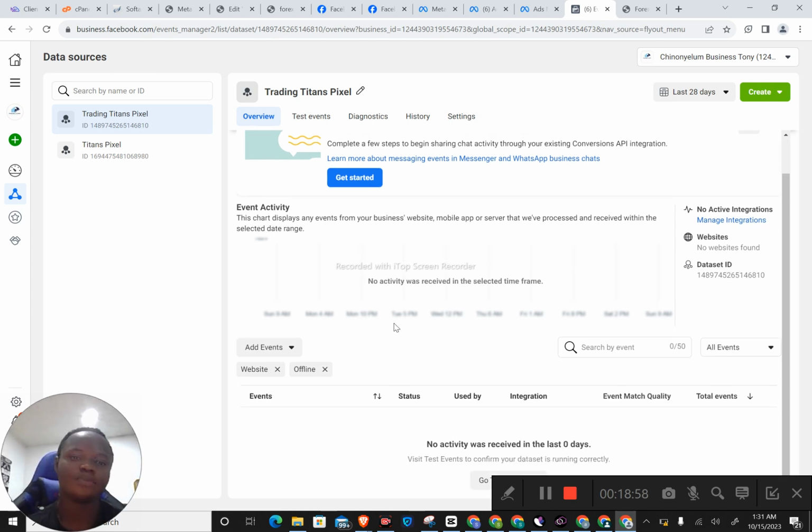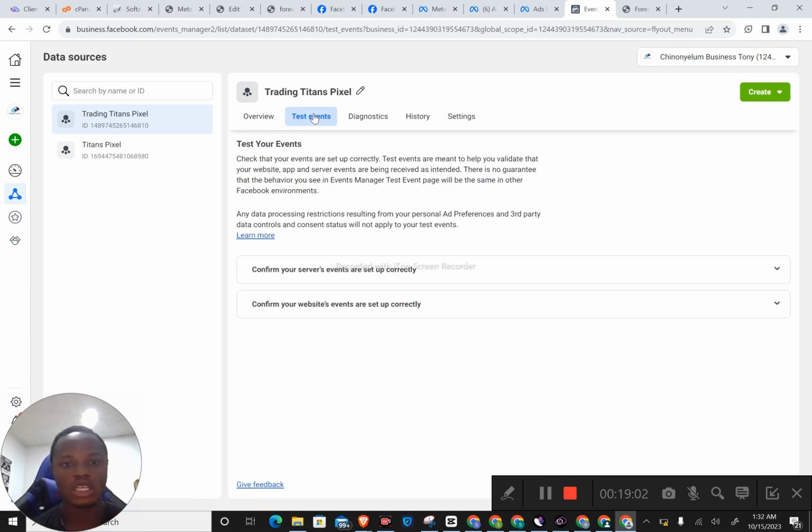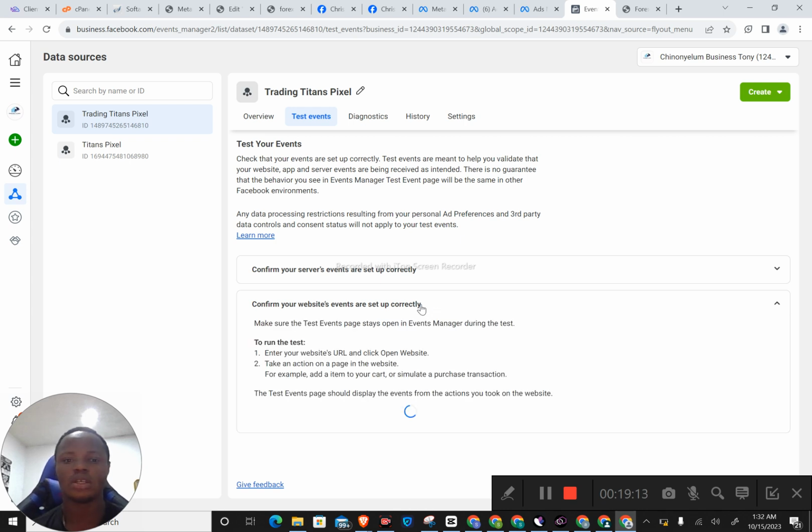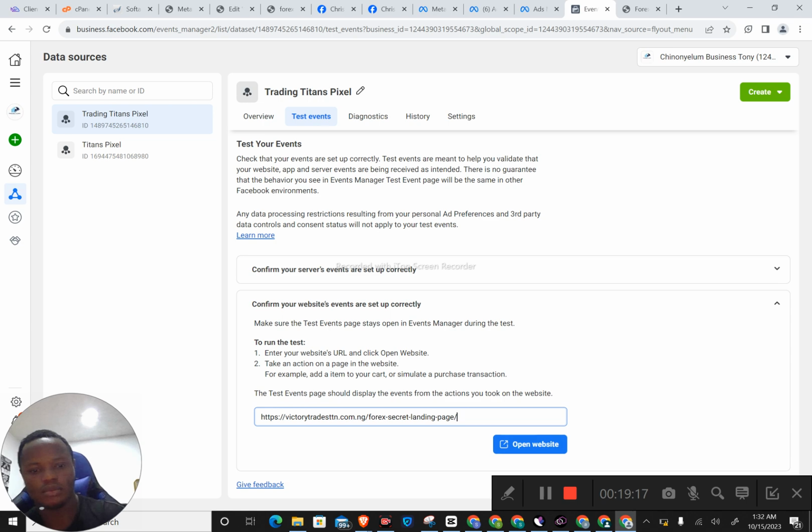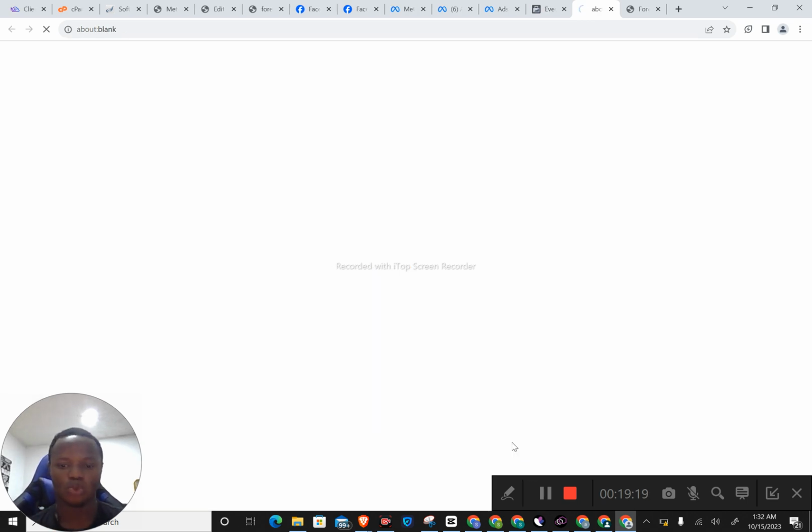Now that's that. Now we want to test the event, so you come here and click on test event. You want to see if the Pixel event we set up is working very well. Now they give us two options. They said confirm your server events are set up correctly. We did not set up server. Confirm your website events are set up. So it is a website we did. Now you click on website, then you paste your landing page URL here. Then you click on open website.